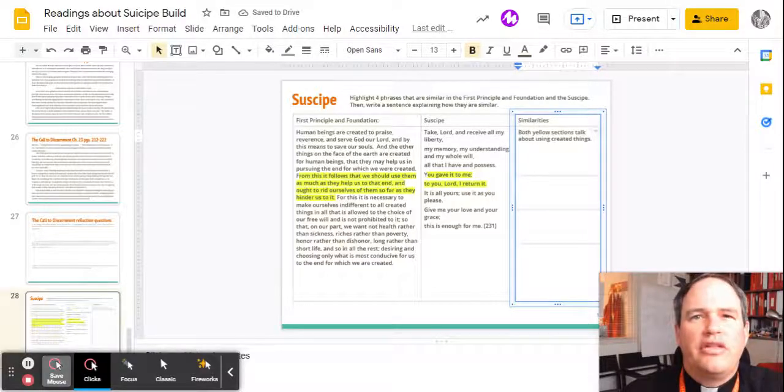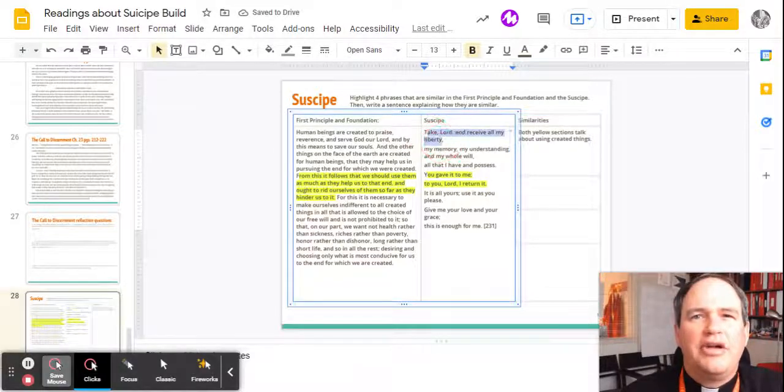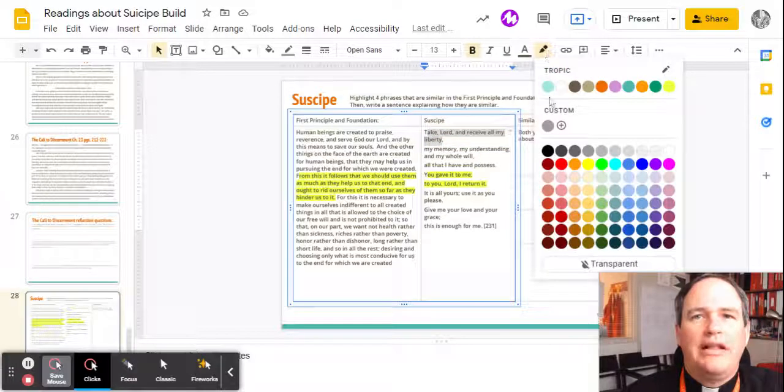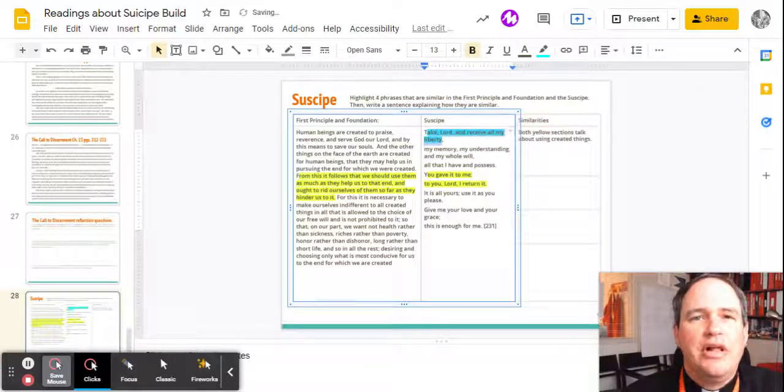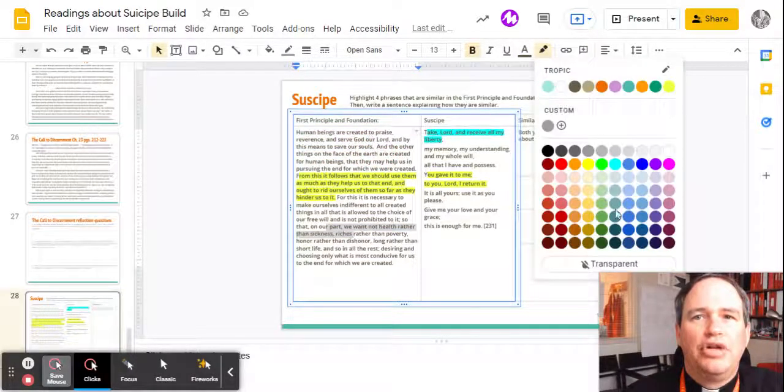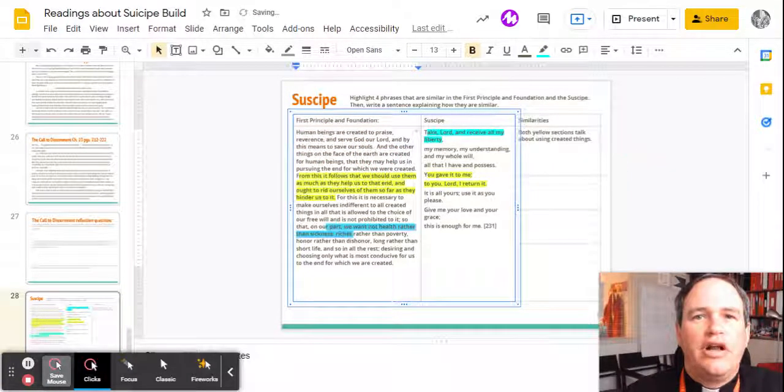So if I'm going to do this, "Take, Lord, and receive all my liberty." Now that's a different thing, so I'm going to highlight it in a different color. You can use whatever color you want. Maybe I'm going to make that blue. Then the thing that's similar to this section over in the first principle, I will also highlight in blue. Okay, so your colors should be the same.